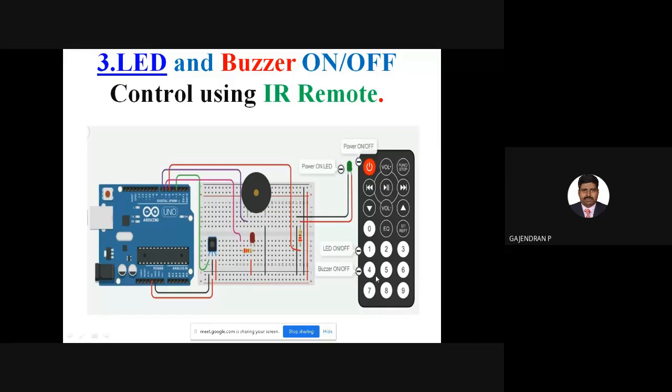Button number 4 is for buzzer on off control. Along with that, we have included one more LED. This is not an actual output device. It is going to give the power on indication alone. Once you press the power on button on the remote, immediately this power on LED will get turned on.